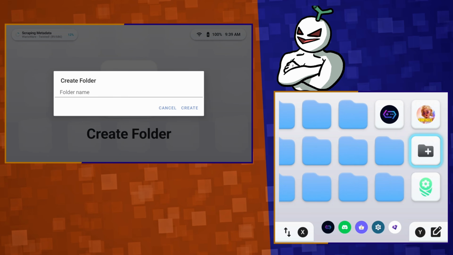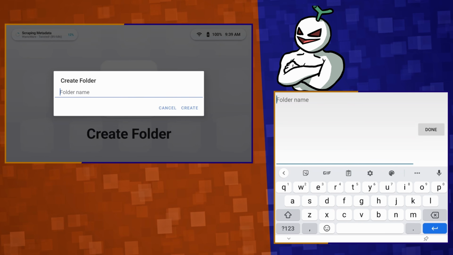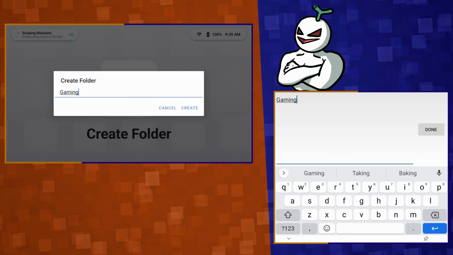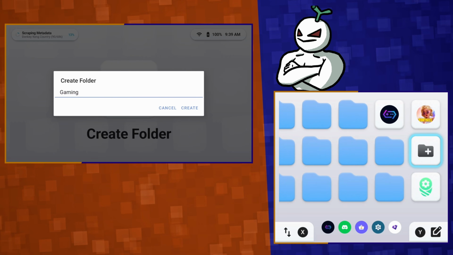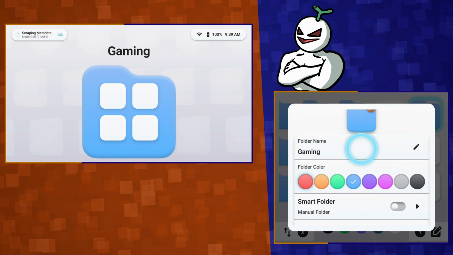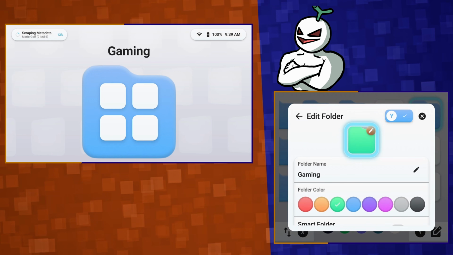That might change in the future, but for now you have to hit create folder and then type in whatever you want to call it. I'm just going to call it gaming for now. I'm not really sure what else I would call this. And I'm going to actually customize our folder so it stands out, right? We're just going to make it green and give it a nice little disk icon or whatever.